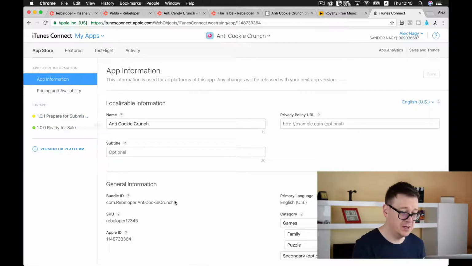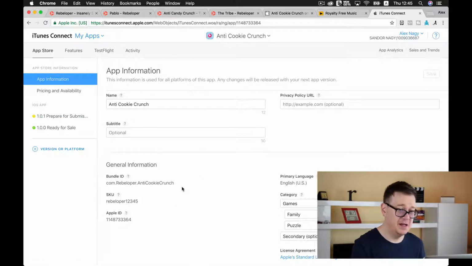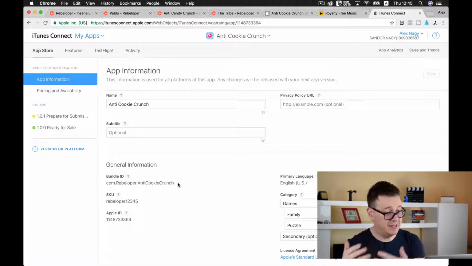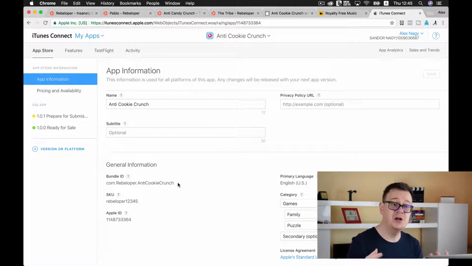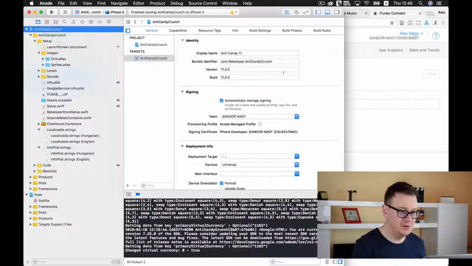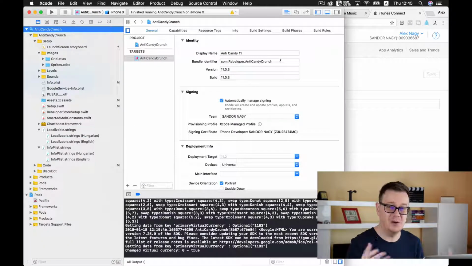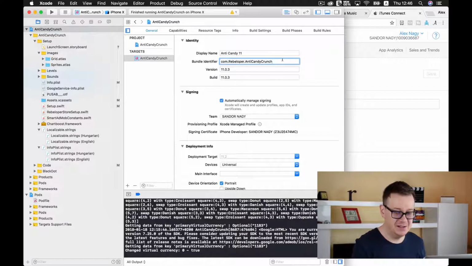What I want to know now is our bundle identifier, and this time it is com.rebeloper.anti-cookie-crunch. Now we want to create a new one, so we will use com.rebeloper.anti-cookie-crunch 2. And this is the logic that we will follow along with all of our IDs. So what you want to do is, once you create and open your project, then you just type in your new bundle identifier.